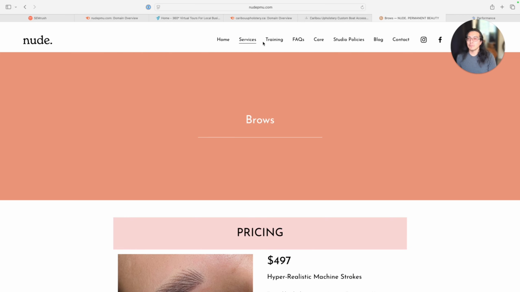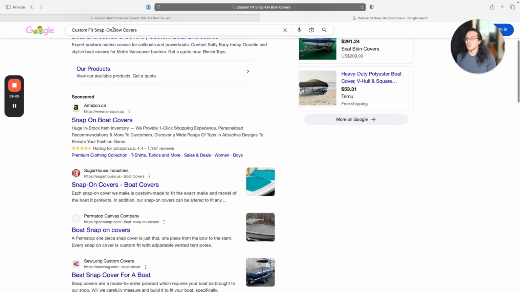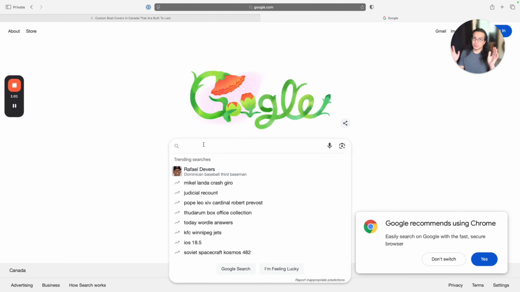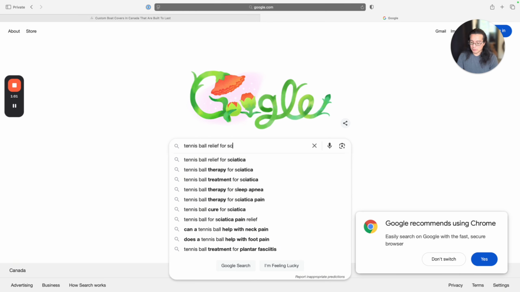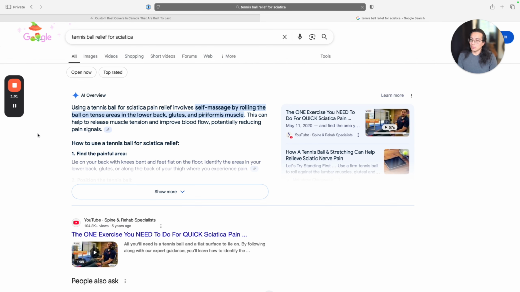And so we're going to ask questions. Let's go back to Google and I will quickly show you. Let's say I have sciatica pain, and I've heard rumors that you can use a tennis ball for relief with your sciatica. So I go to Google and I say, tennis ball relief for sciatica. Never heard of it before until now.